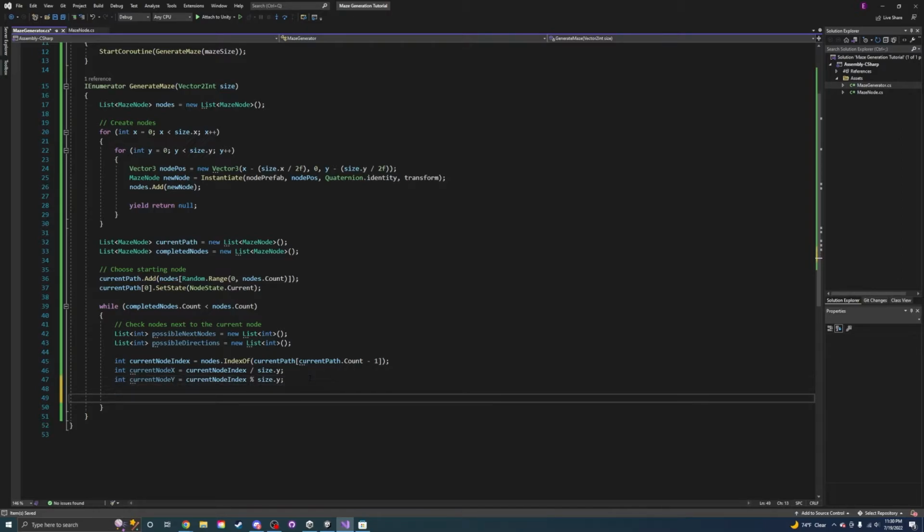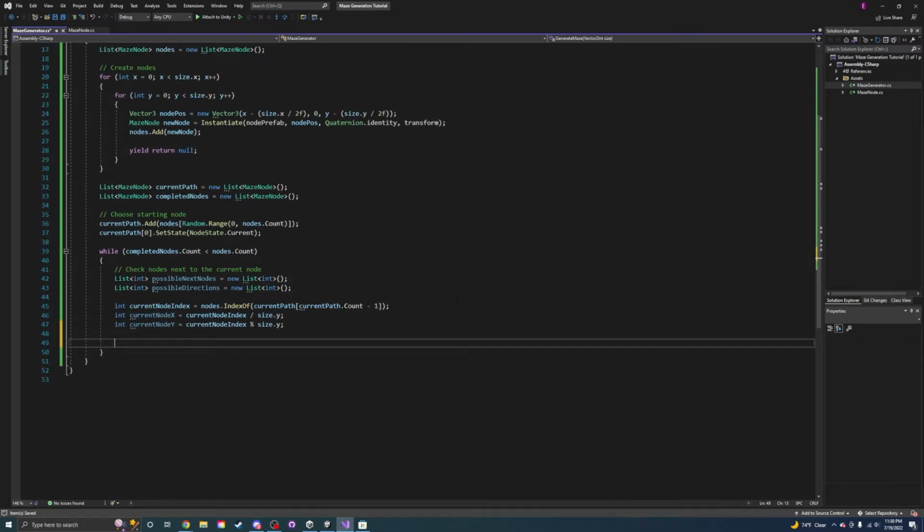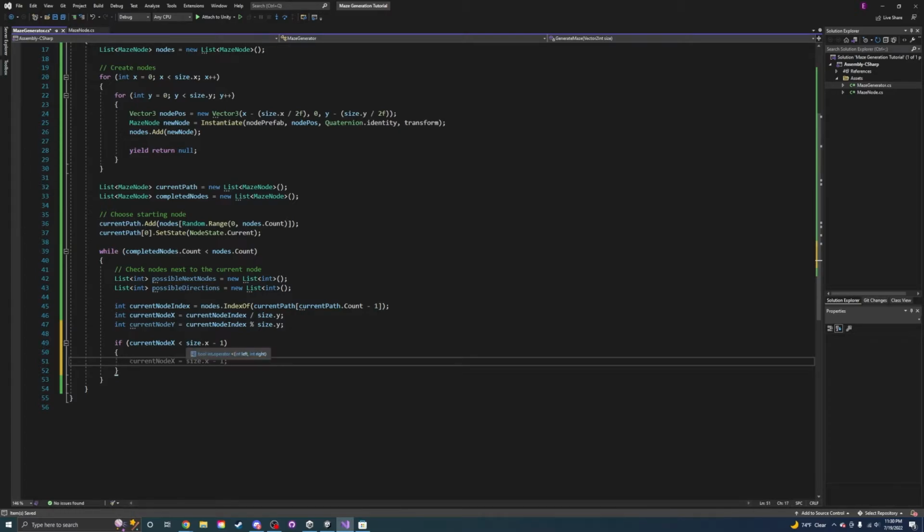So now we have to actually check the nodes next to it. In order to do that, we're going to use 4 if statements, one for each direction. So we're going to say if current node x is less than size.x -1. This is just checking if it is on the right wall, and if it is on the wall, then there's none next to it, so it shouldn't go through this.